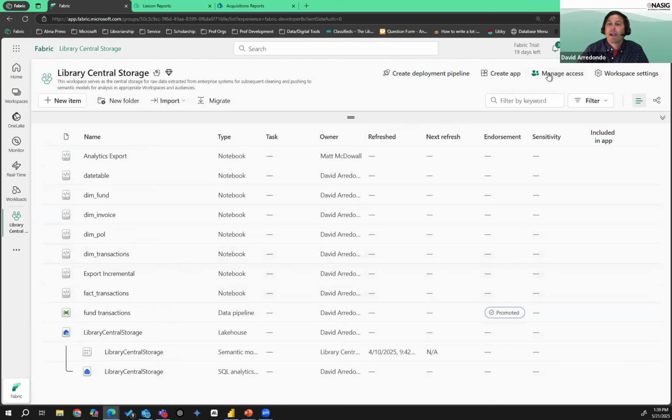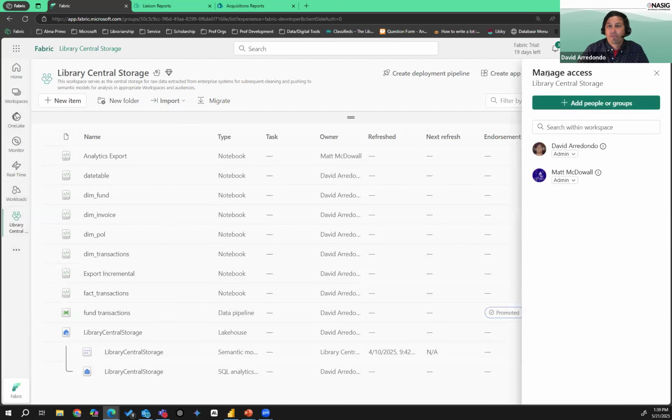And I can manage my access. If I open up my managed access, you'll see only my colleague Matt and I have access to this. Matt helps a lot with the API calls into the source system and helps me with Python coding. He's amazing.